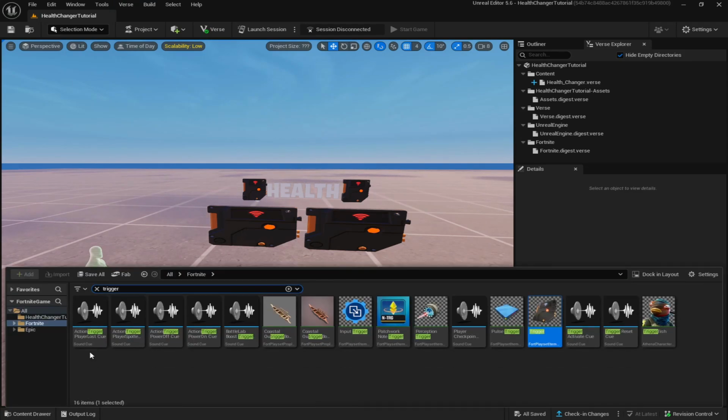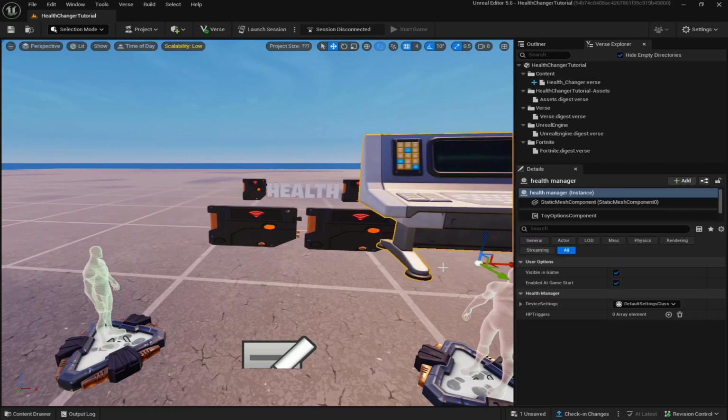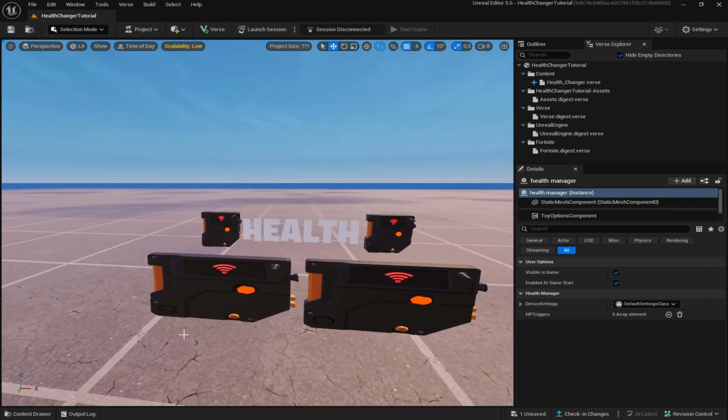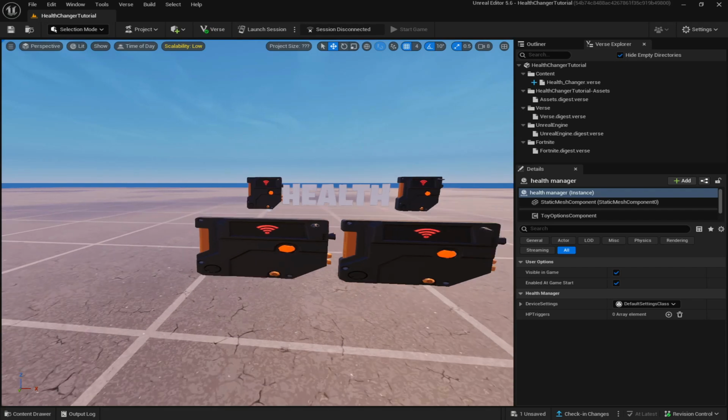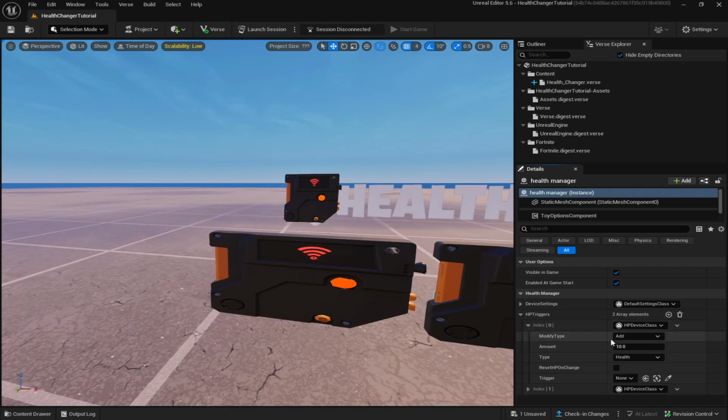Once it stops lagging and it loads, I'll go to my health changer folder, and then you'll see my health_changer verse device. So once I've dragged out my verse device, I'm going to do the 180 first. So I'm just going to click the plus twice. I'm going to click down on the index 0.